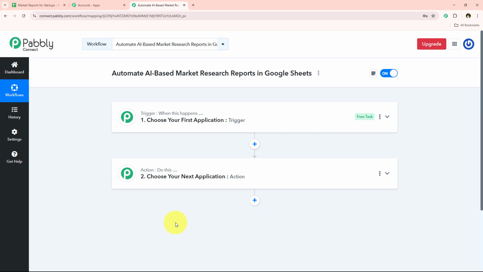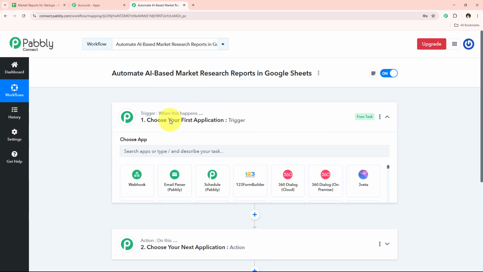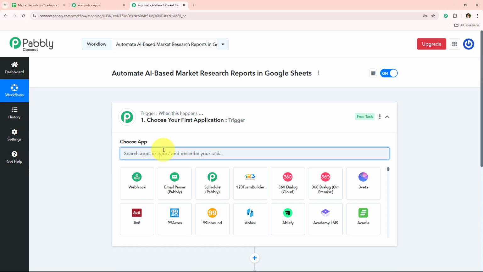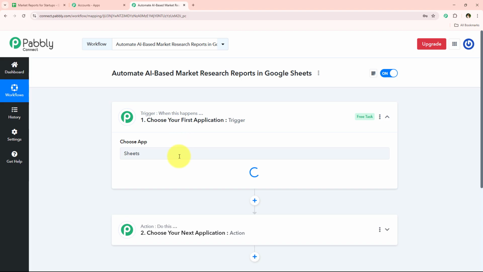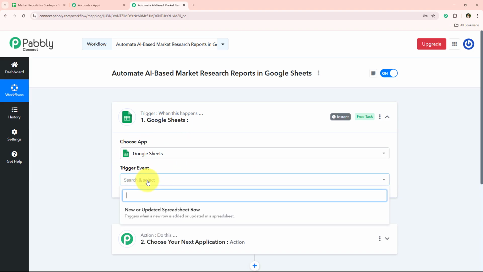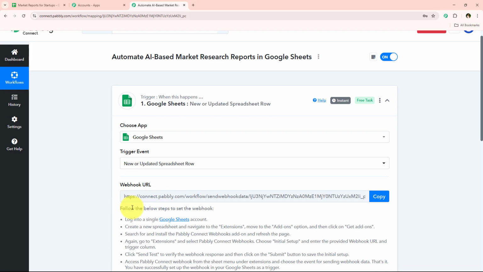So by this you can understand that the actions are responses to the commands given by a trigger, and that's the particular reason that we can have only a single trigger but multiple actions following the commands of a trigger in a particular workflow. And to get started, I'm simply going to select my trigger application, which is Google Sheets. And now for the trigger event, I'm going to select new or updated spreadsheet row. And now it is giving me a webhook URL.